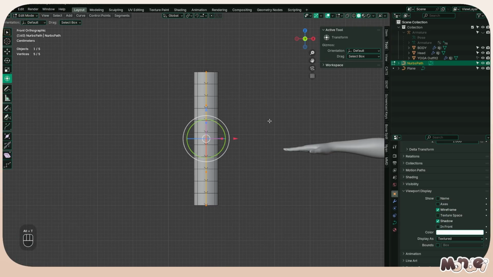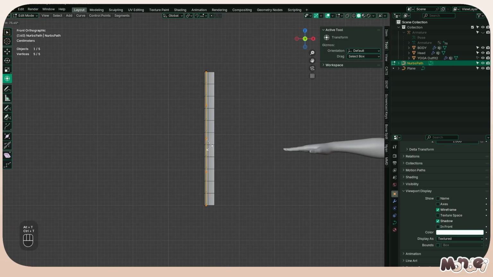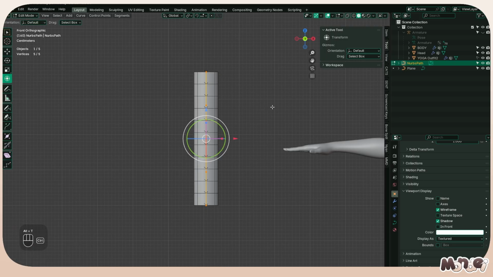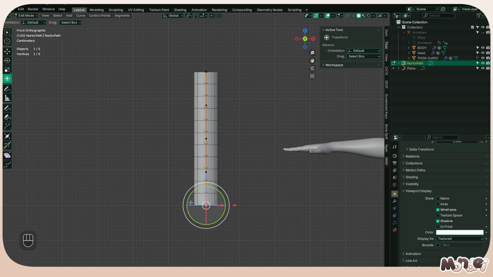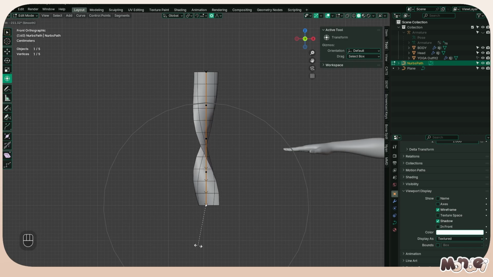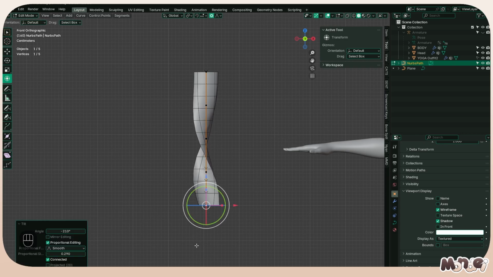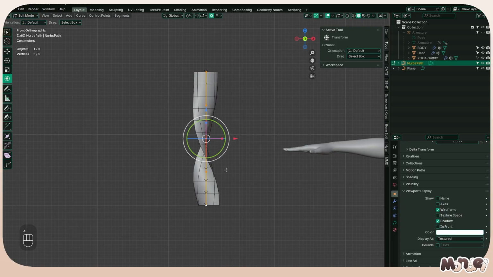Alt T will be how to reset when it's twisted, and Control T is how to twist, right? So if I click this here and turn this on up here, turn connected only on, and then I scroll outwards to make this twist a lot twistier, then I will be able to select them all and Alt-T and it will go back to normal. So in case you accidentally do too much or go too far, you can always reset it.